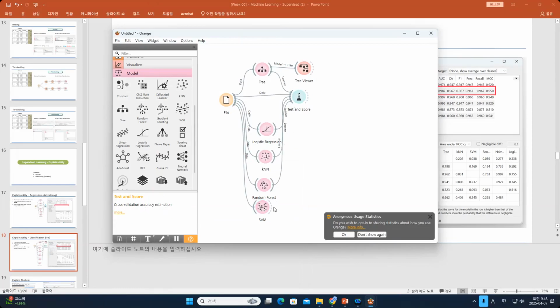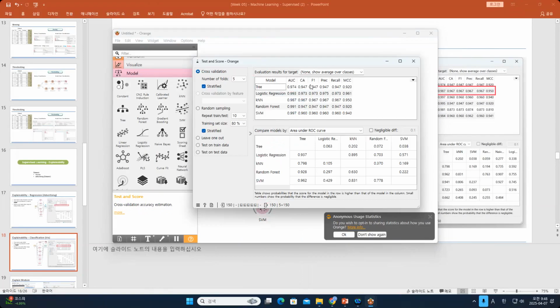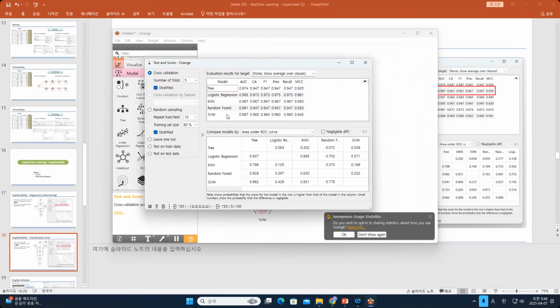So let's look at the test and score. And what is the result here? So based on the classification accuracy, okay, logistic regression is the best. It's 0.973. So when you do the assignment, you can use these 5 algorithms: tree, logistic regression, random forest, SVM, and kNN. And then check which one has the best accuracy.